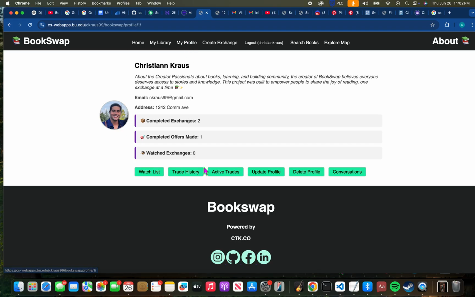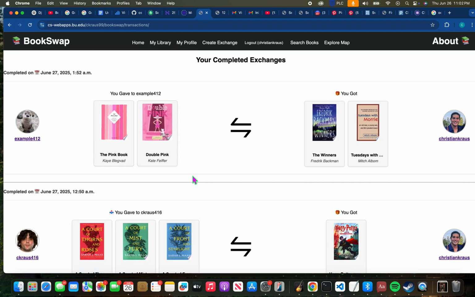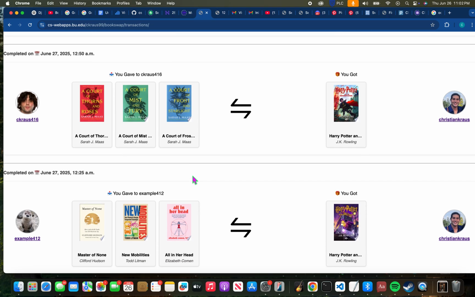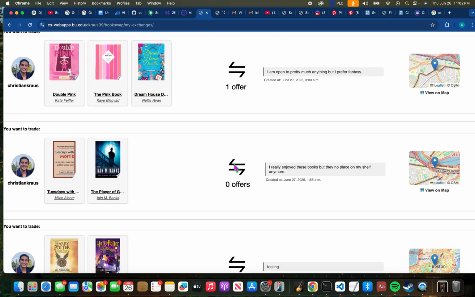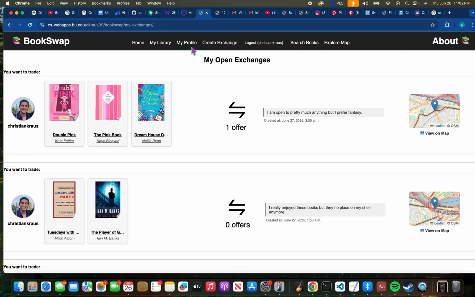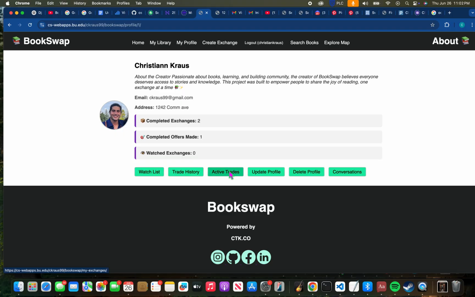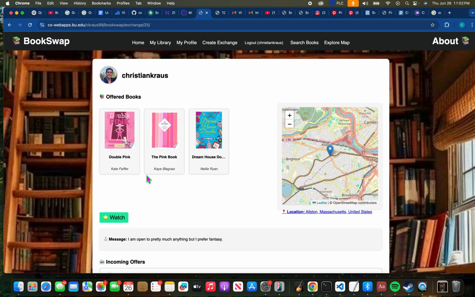And if we go to the profile page, we can also see trade history, which shows all the trades we've made in the past with prior users, as well as active trades, which are just these three right now. And anyway, let's go back to active, click on this one.